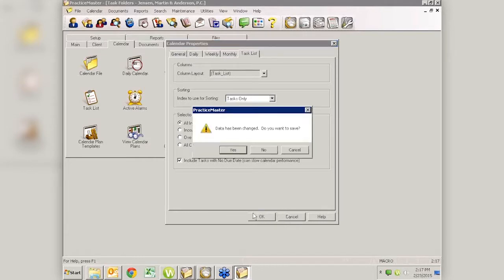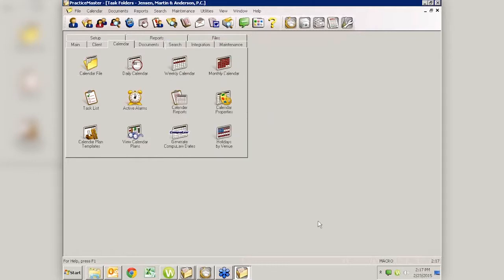Paul? Thank you very much, Mary Jo. And as she said at the end there, that is just for you. So you might have one set of preferences as to how you see things that are totally different than the person in the office next to you, and that's fine because that's what you're setting as your calendar properties.